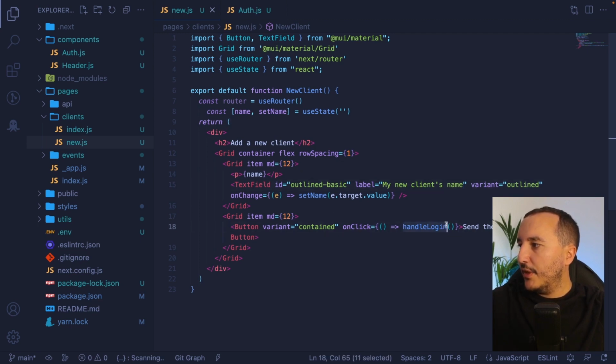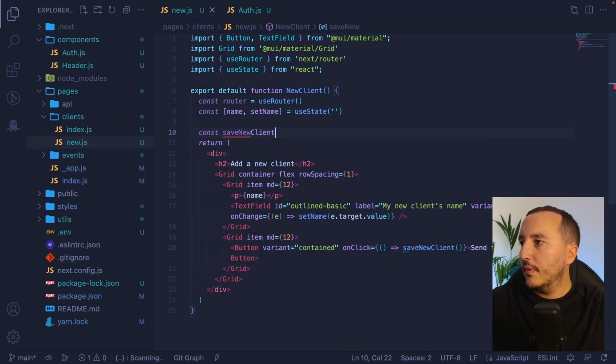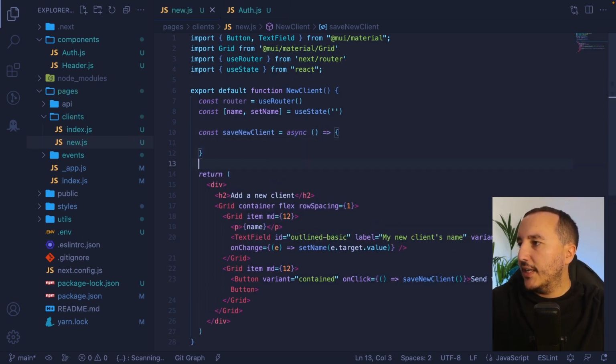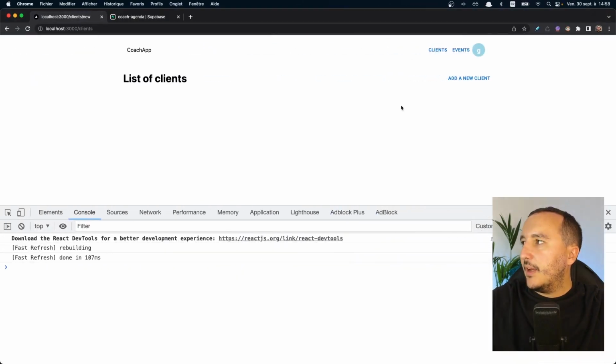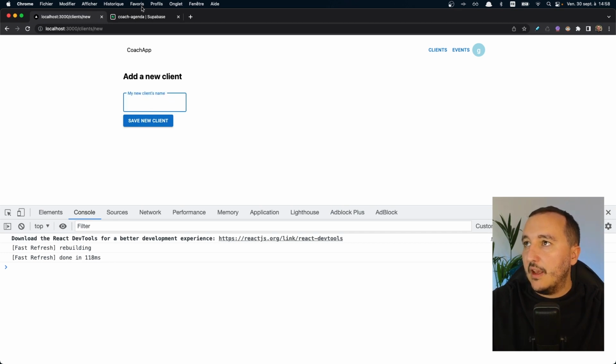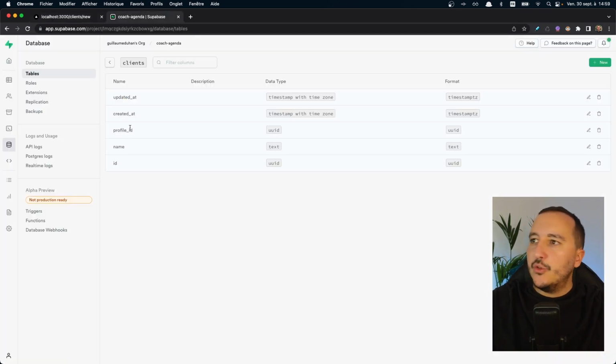And on click, I'm going to create a new function called save new client. And this function is going to be an asynchronous function that will be triggered like this. So if I look very well at this, save new client, and I save and I get back. On the page to add a new client, here I can add my new client's name in here. I just need the name because for now, the profile ID and the dates will be triggered automatically. So if we want to save a new client, we just have to send the name of this client.